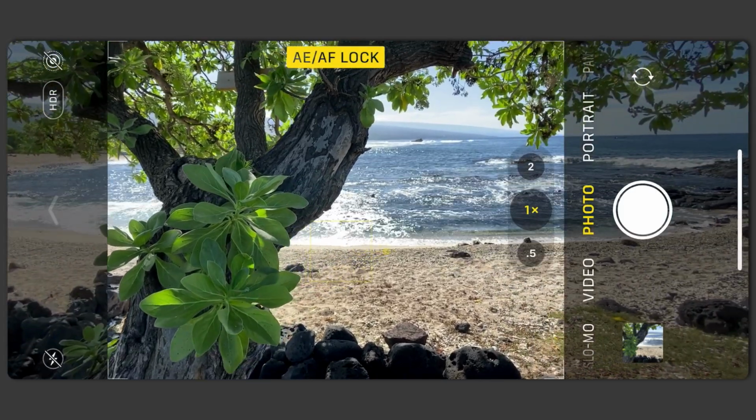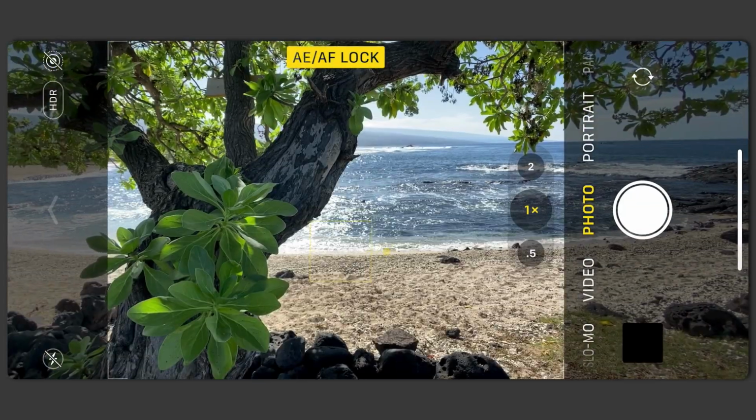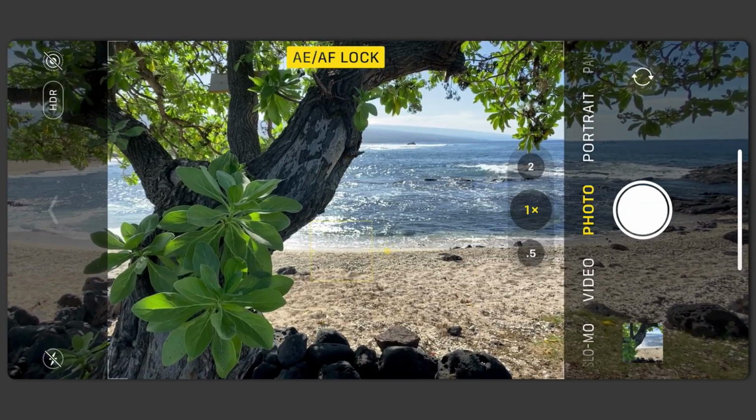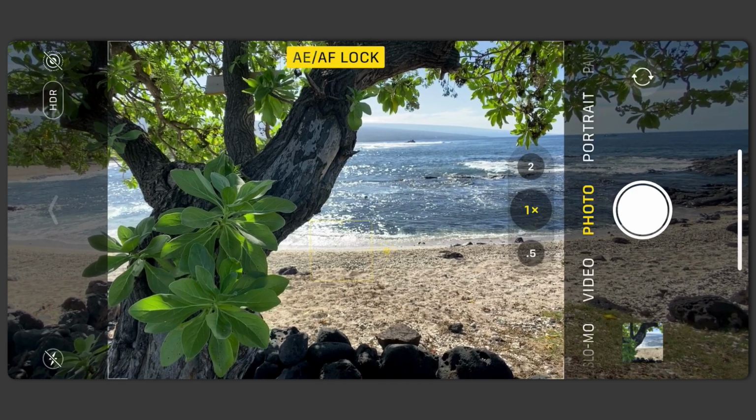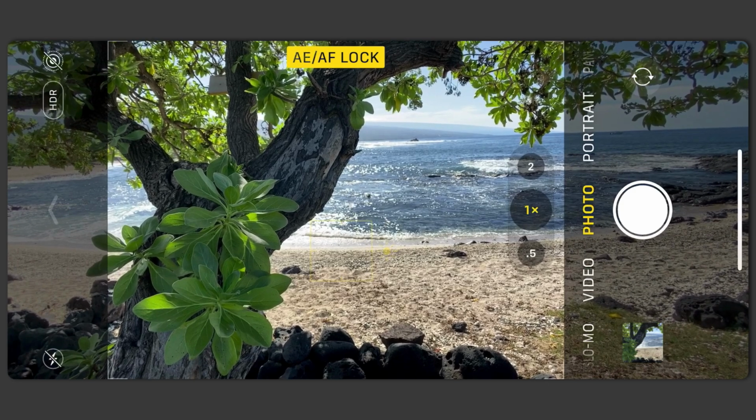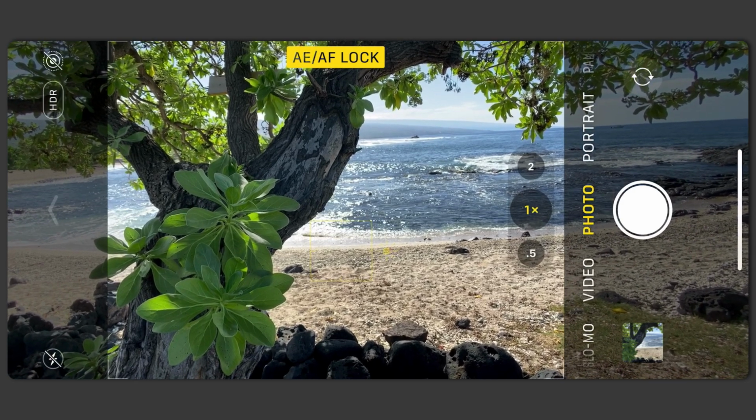You could also fix the focus and exposure by double tapping on a part of the image that you see. Then you can move the camera around and it will stick with that focus and exposure even though you're changing what you're pointing at. So you can fix the focus on an image that won't be at the center of the screen.